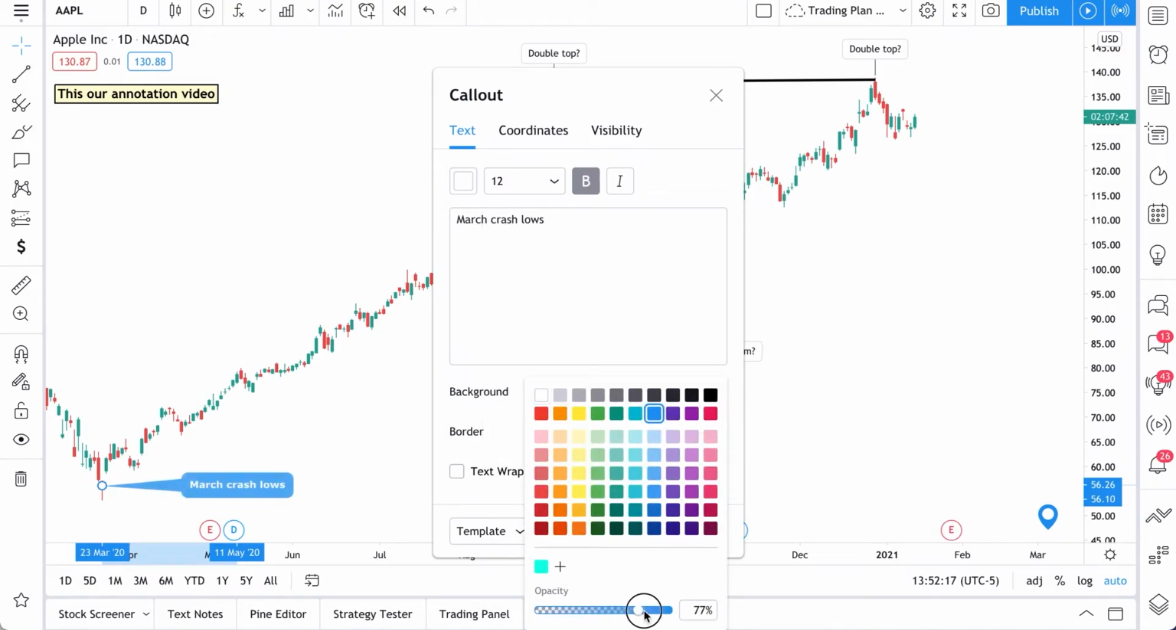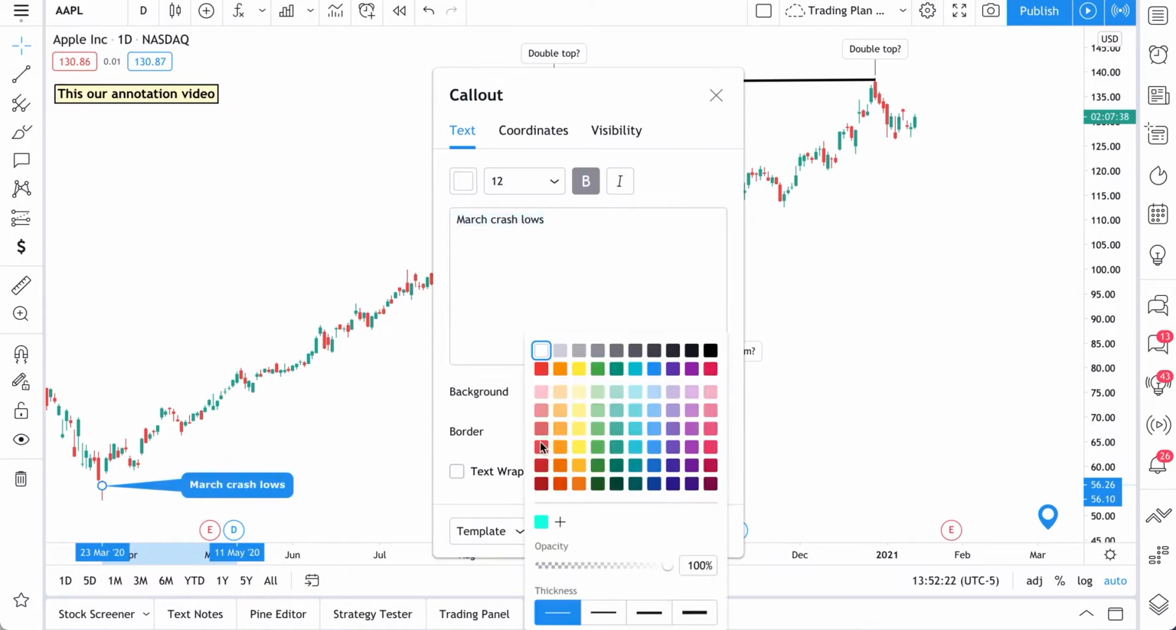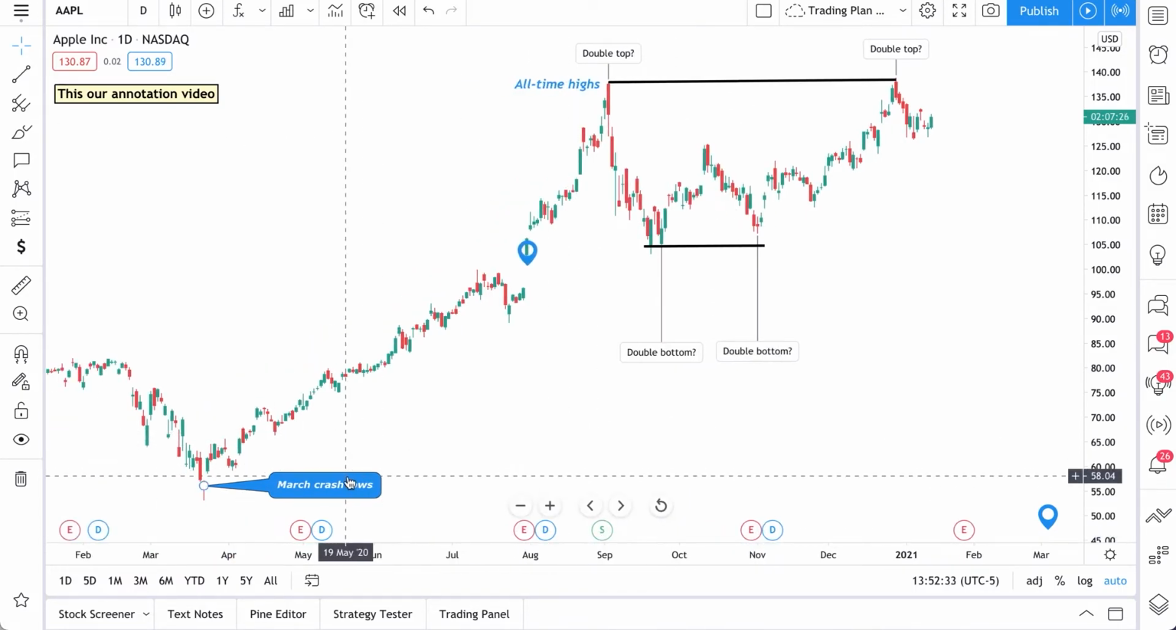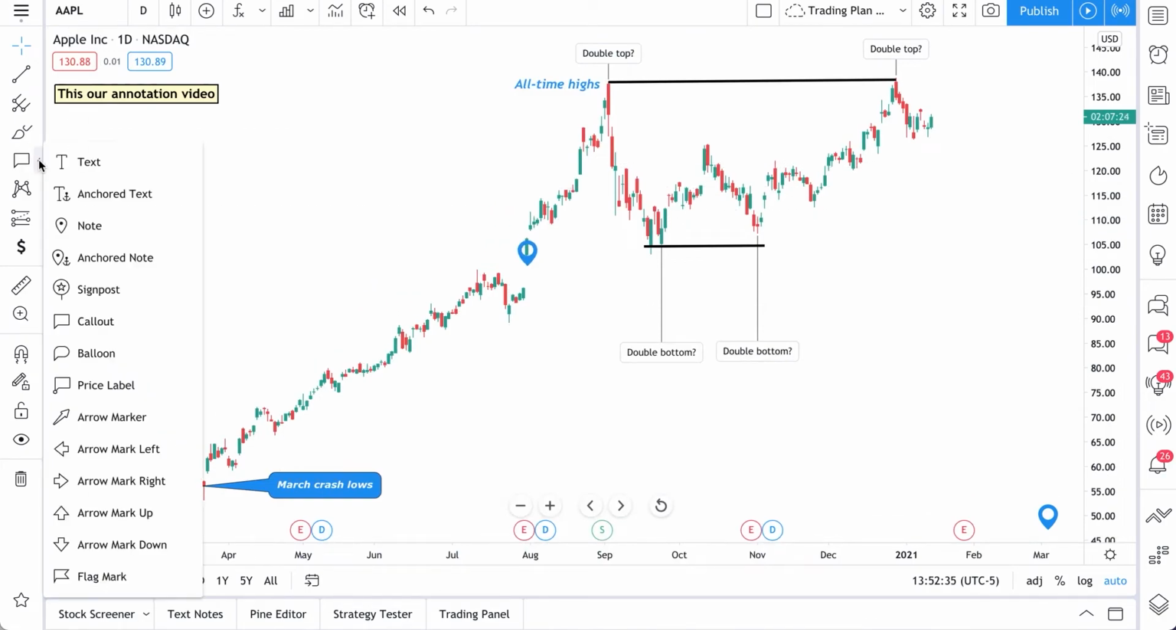We can change the opacity of this. Let's make it a dark blue so you cannot miss it. And the border, let's also do this, so it also has an extra pop, right? We add this border to it so it really stands out. And why not, let's make it italics. So now, as you can see, we have the March crash lows marked with our callout button.